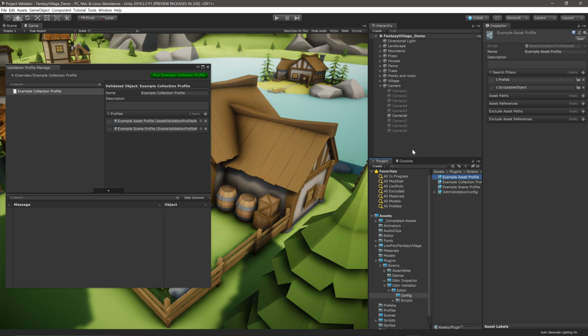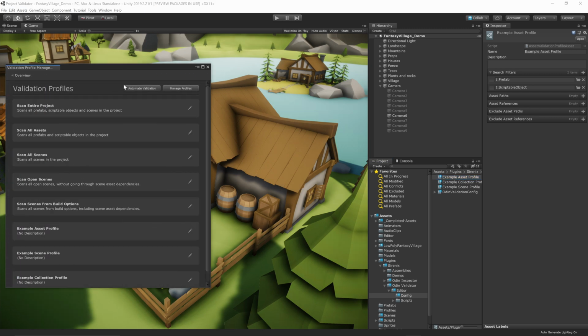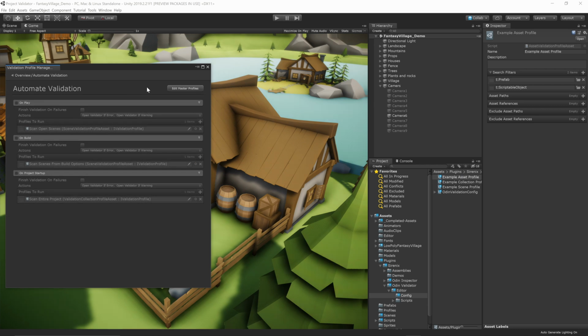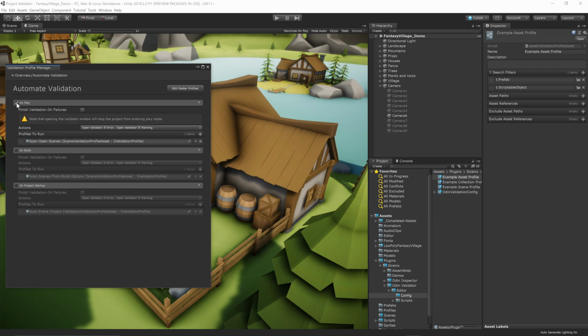Custom profiles are useful, but being able to automate them makes them even more useful, and it's easy to do with the Project Validator. Using the breadcrumbs at the top of the window, we can go back to the overview and click on the button that says Automate Validation. Here, we can see the three hooks or events that profiles can be attached to and run automatically. Profiles can run each time the editor enters play mode, when a build is made, or when a project is first opened. Each hook can easily be toggled on and off, like so.